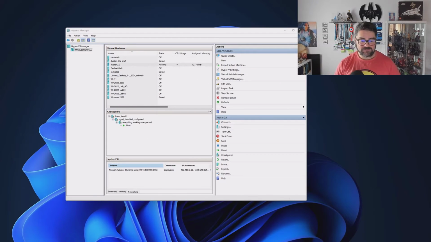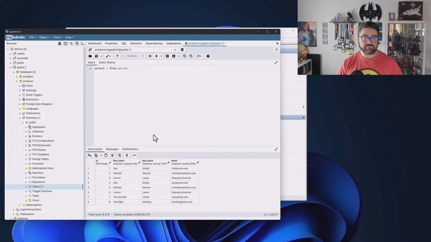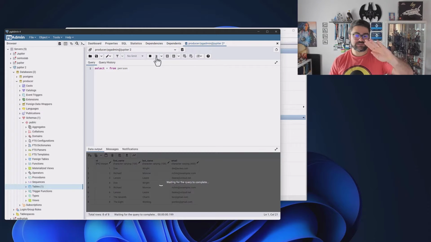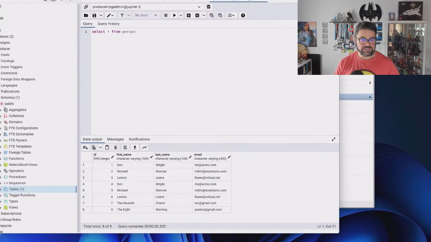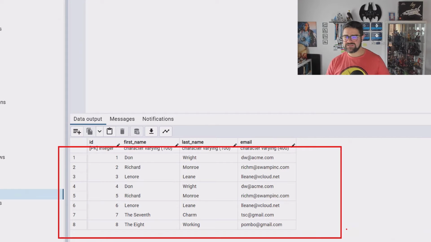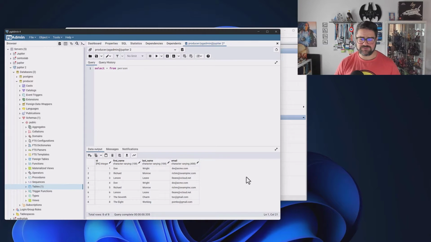So I have a data source here, which is Postgres. It's a table, pretty vanilla, pretty straightforward, pretty simple. A table called person. Any system has a table called person. I have 8 rows here, very simple.